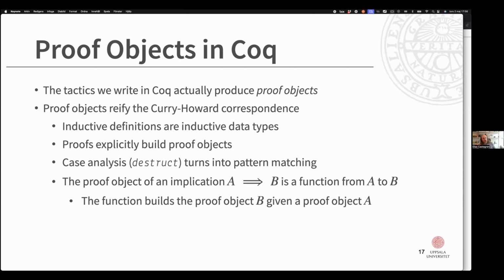If you have a proof object that is an implication A to B, then that is actually a function. The proof object itself is a function from a proof object of type A to a proof object of type B. And what the function does is that given this proof object A, it pattern matches and calls other functions and everything it needs to do in order to build the proof object B. And then induction shows up either directly or indirectly as recursive functions.